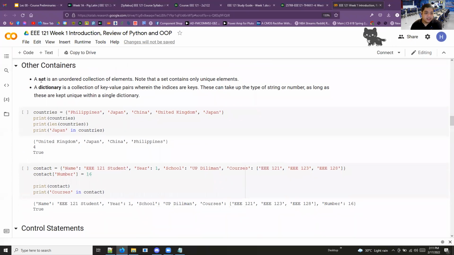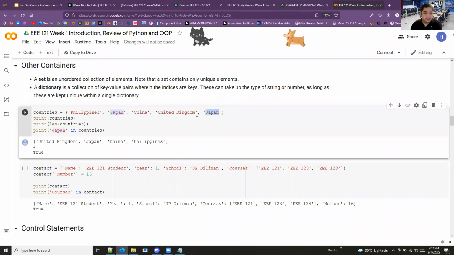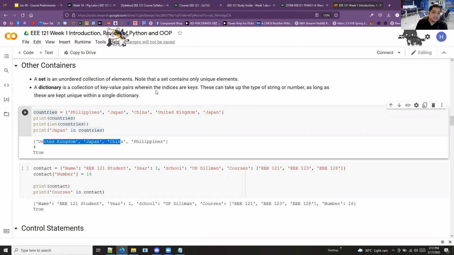Then, another data structure is a set. So, parang collection siya ng elements na kung may umulit, dito si Japan umulit, yung actual contents ni countries, hindi siya madadagdagan pa. So, this is useful usually pag naghahanap ng duplicates. So for example, yung list ko contains 10 elements, pero pag ginawa ko ng set, 5 elements na lang. So you know that yung 5 elements sa original na list ay duplicates.